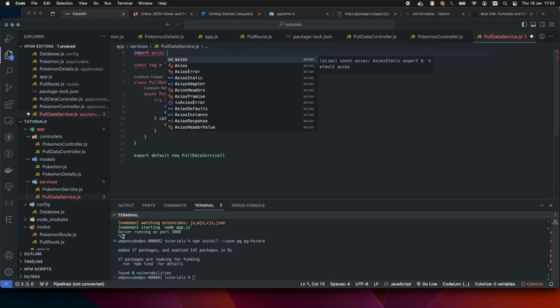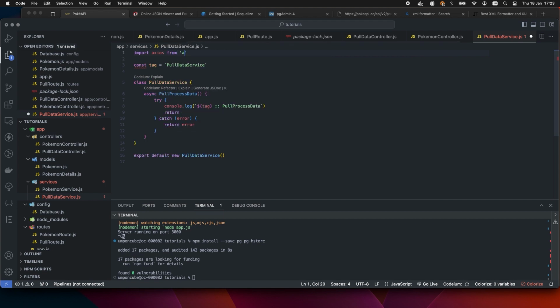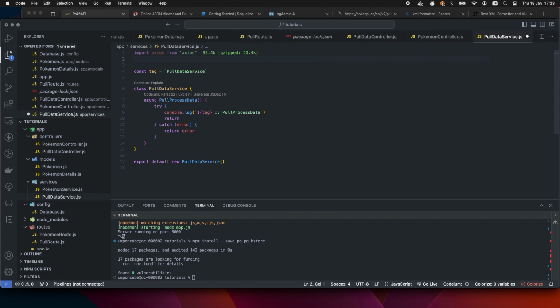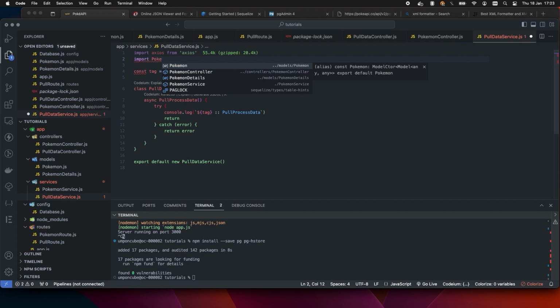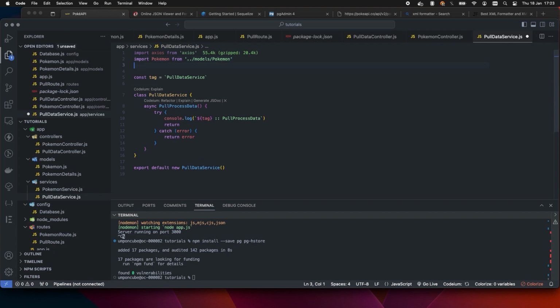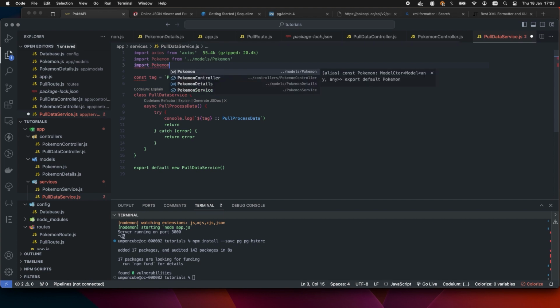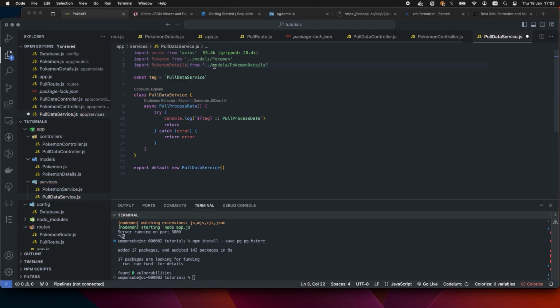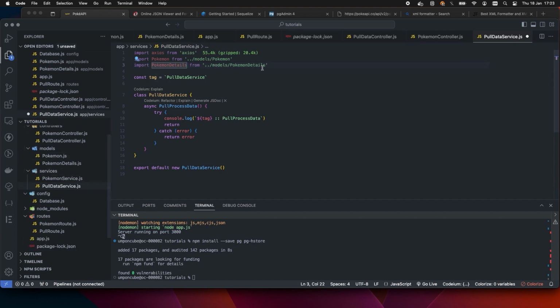Axios from Axios, we import Pokemon from the models. We can also import Pokemon details, which is the PokemonDetails from models. So essentially what it means is we're in this folder for services.